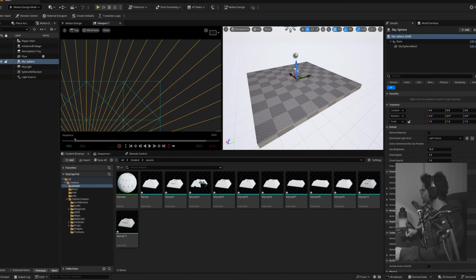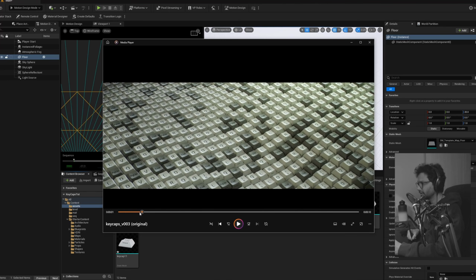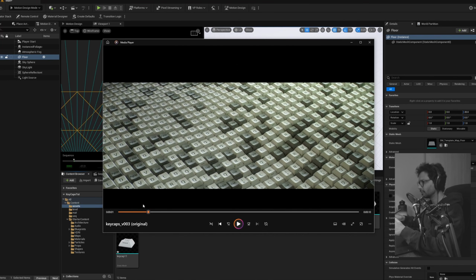Alright, so the first shot we'll try to recreate is this one over here. We will populate the MoGraph with all these keycaps and just do a general wave effector effect in there. So let's dive into it and see how we can create this one.